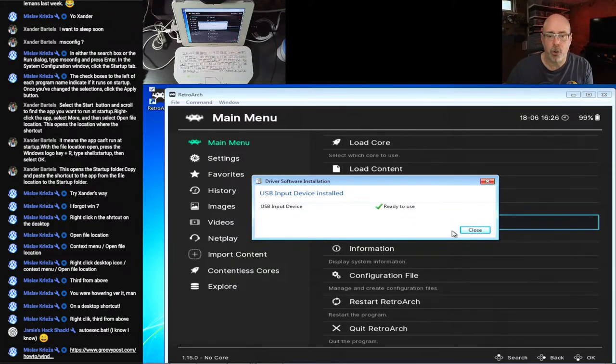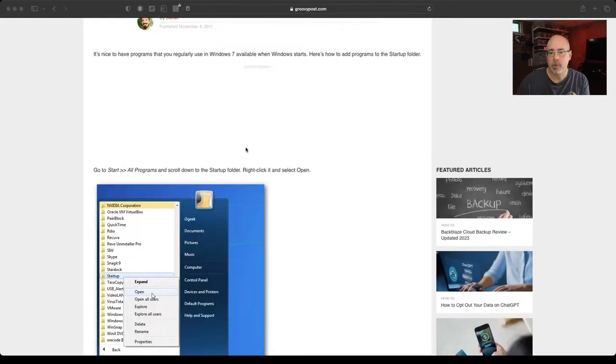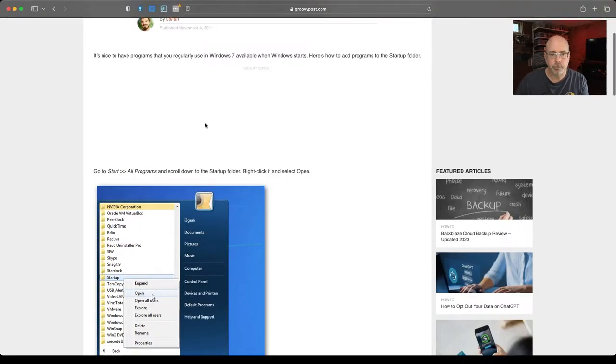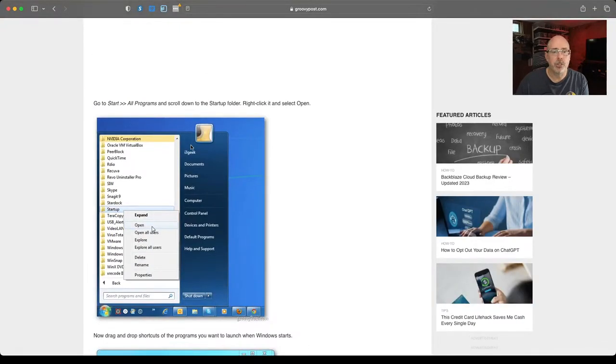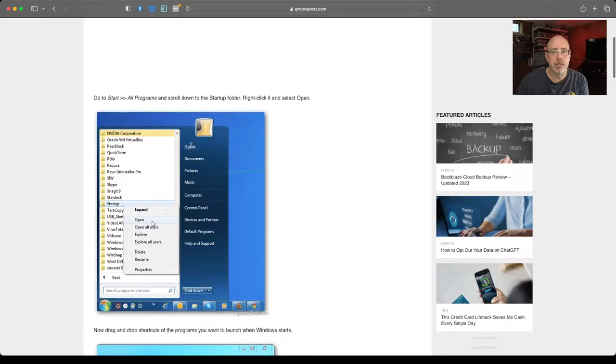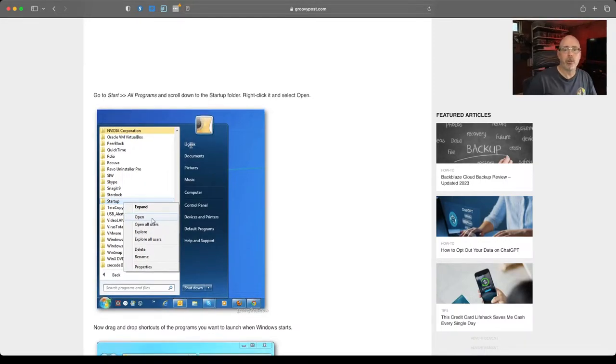Now, I think I can show you what I'm looking at here. Let me go to my Safari, and let's do, not the menu bar, but I should be able to... Let's see, where is it? Safari. There we go. Okay, so let's see what we've got going on here. It's nice for a window. Start, all programs, scroll down to the startup folder, right click and open.